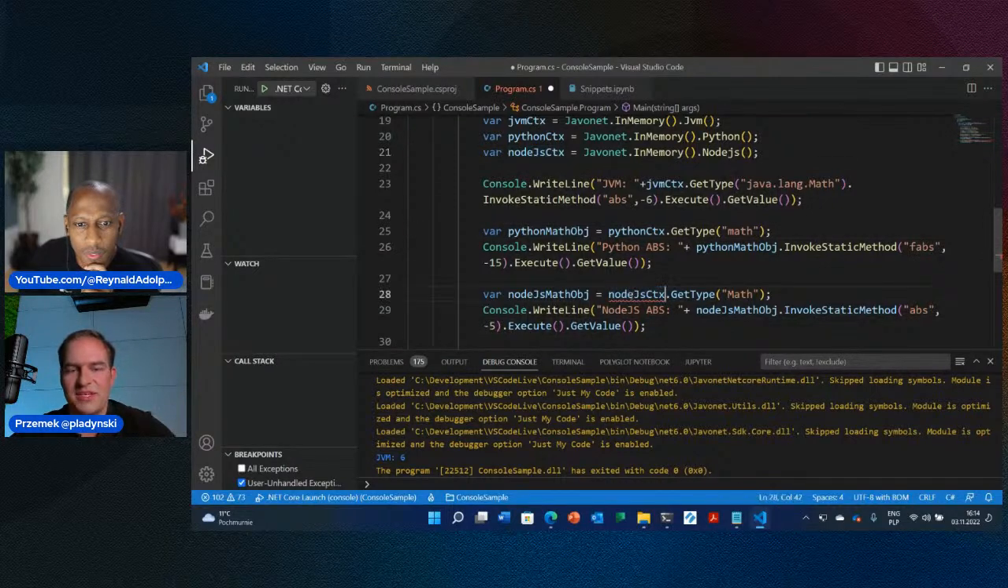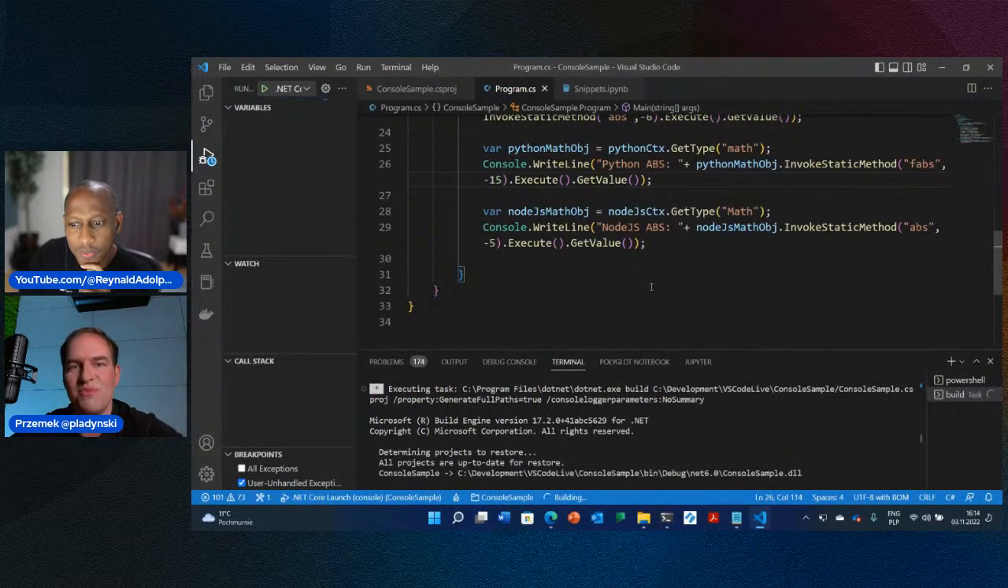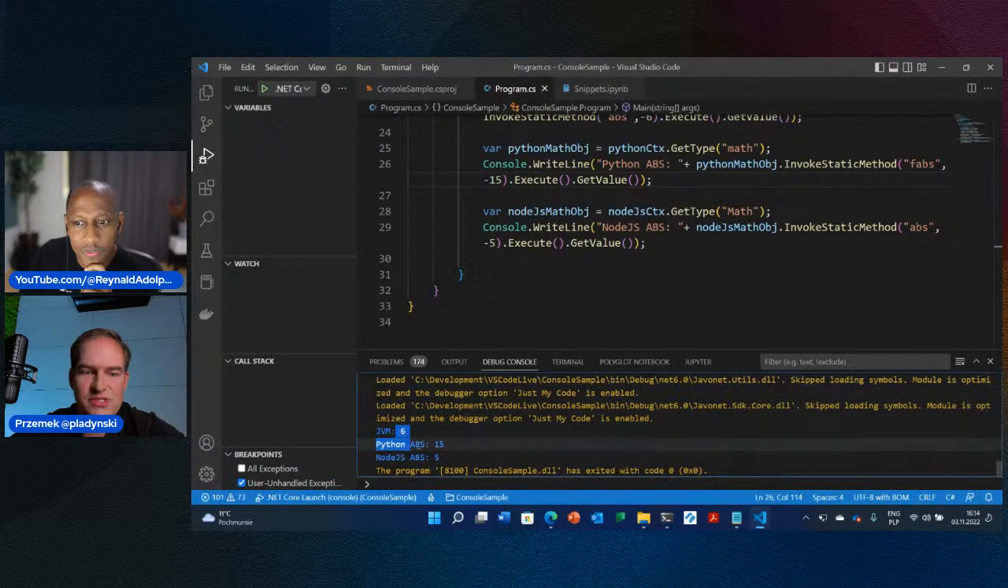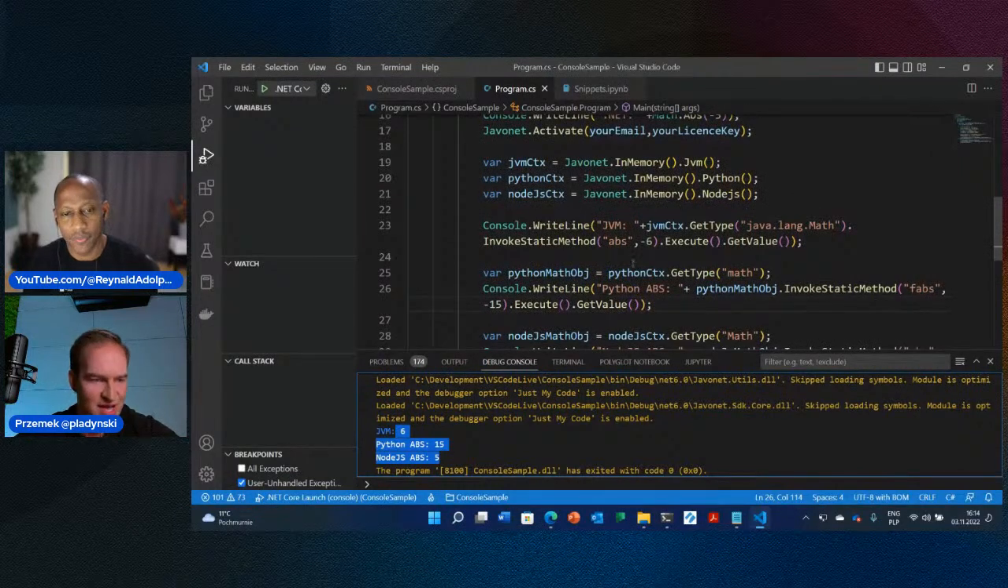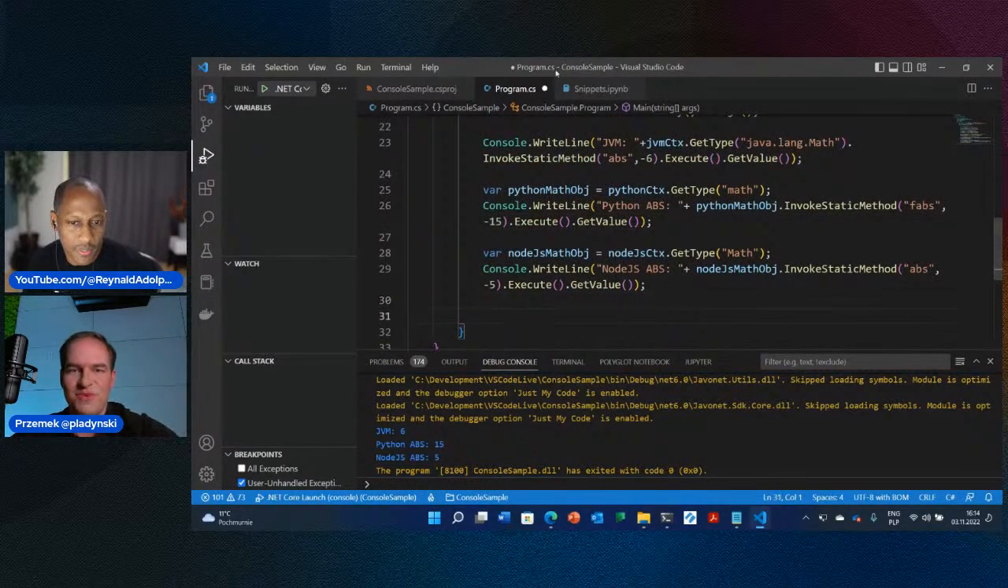difficult example of math ABS, but just for the simplicity at the beginning, before the things will become much more complex and much more interesting, we can see that it just works across multiple runtimes in single applications. So it's not only .NET using Java, it's .NET using Python, Node.js, Java runtime at the same time in one process. Nice. So let's jump to something more difficult.